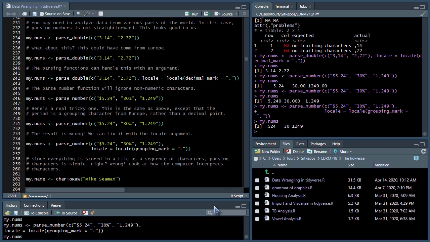Now you see that we have a 524 and 1249 rather than the 5.24 and 1.249 that we used up here. So in Europe, they use those periods like we use commas with big numbers, and we've taken care of that with the grouping mark.